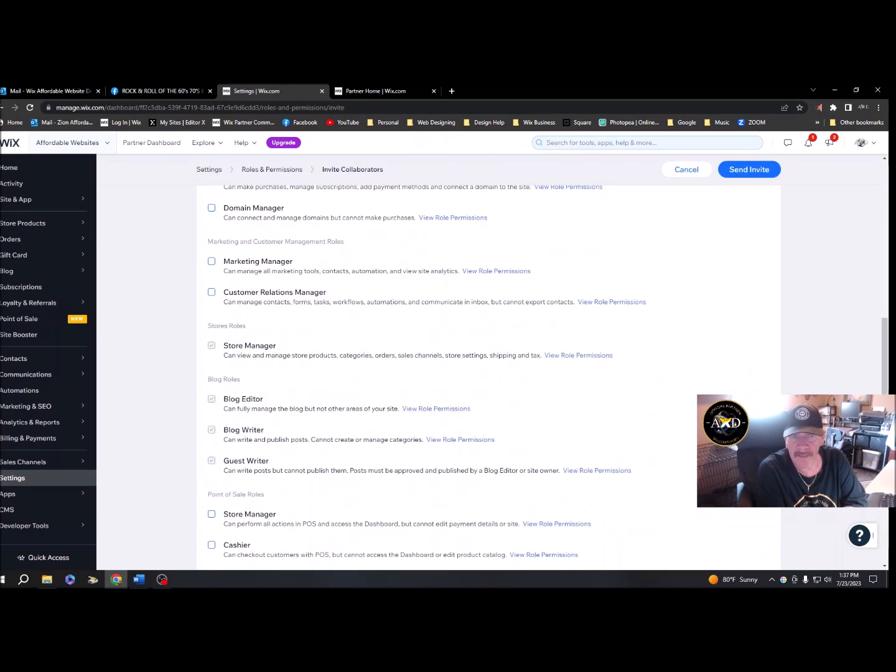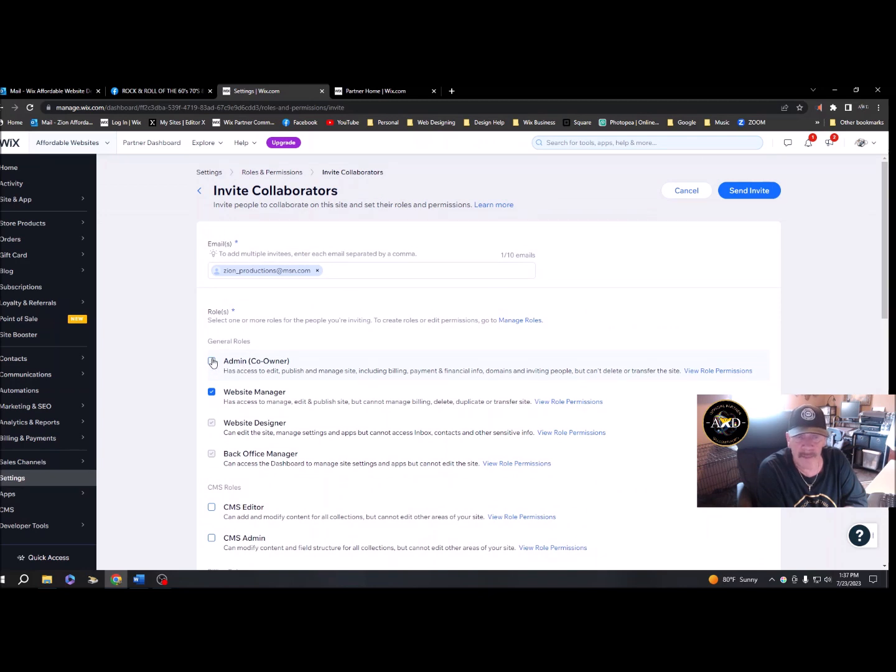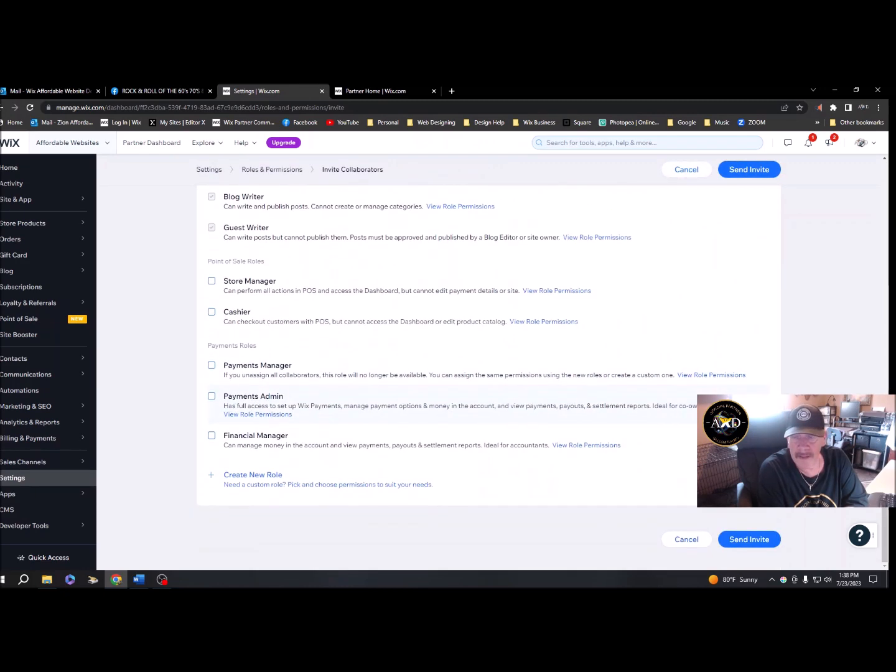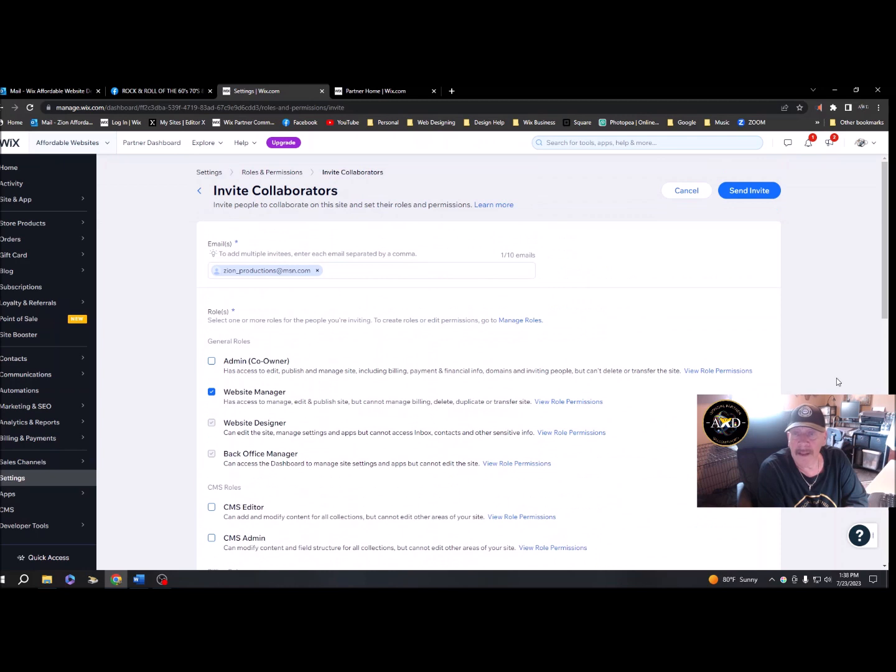click Send Invite. Now if you wanted to make somebody a co-owner of your site, which gives them permissions to do pretty much everything that you can do, you would click co-owner and then go down and send the invite. But for me, I prefer just Website Manager. Go down and send the invite, and that's how you make somebody a collaborator or an admin of your website.